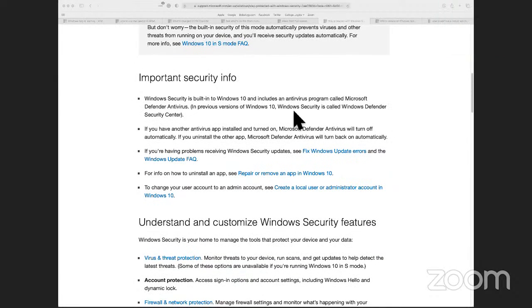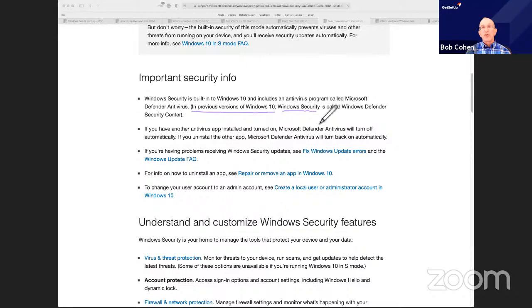Anita is asking, isn't that Defender? Yeah, Anita, sometimes it used to be called Windows Defender. In fact, that's a great question. In previous versions of Windows 10, Windows security is called Windows Defender. Now they just call it Microsoft Defender Antivirus. Microsoft is really wacky about the way they name things, you know, so sometimes they'll change it. Why didn't they just keep the same name, right? But they sometimes change names.